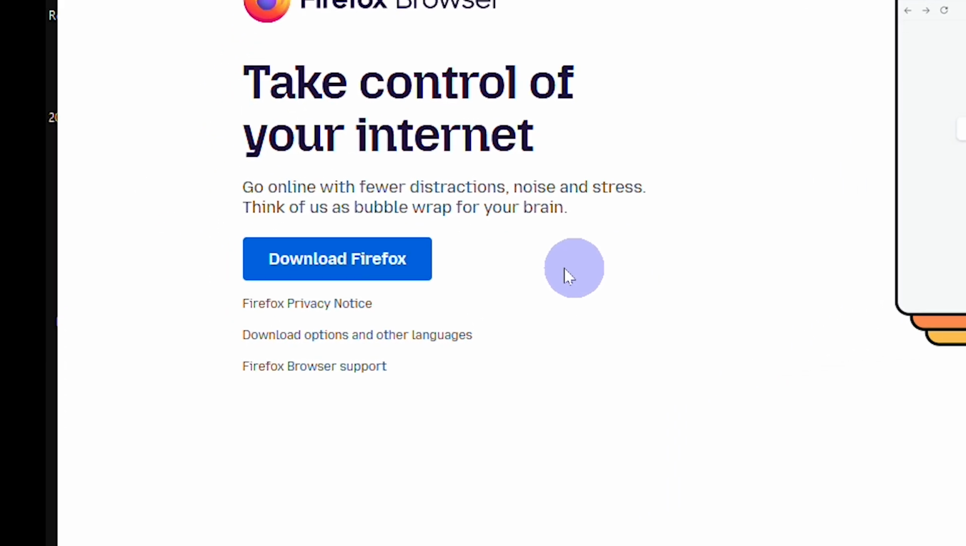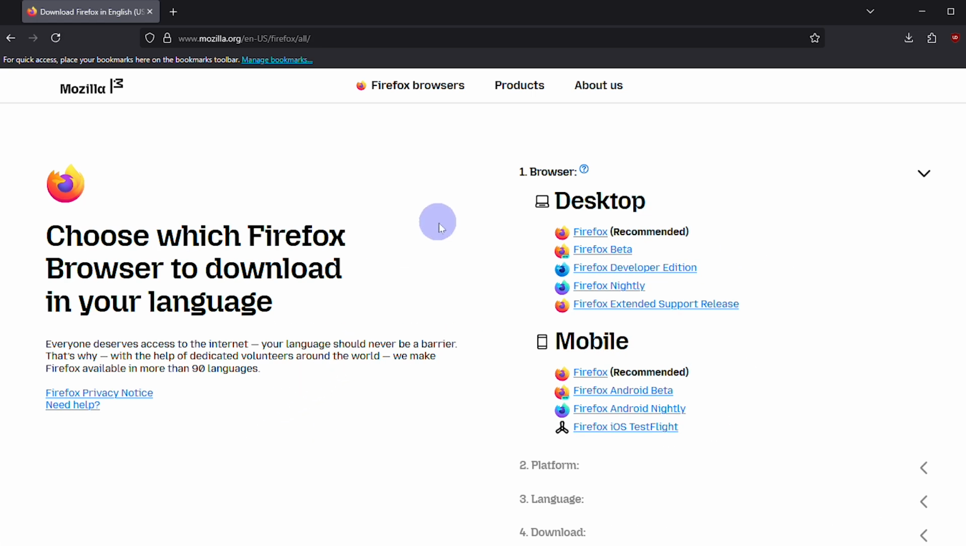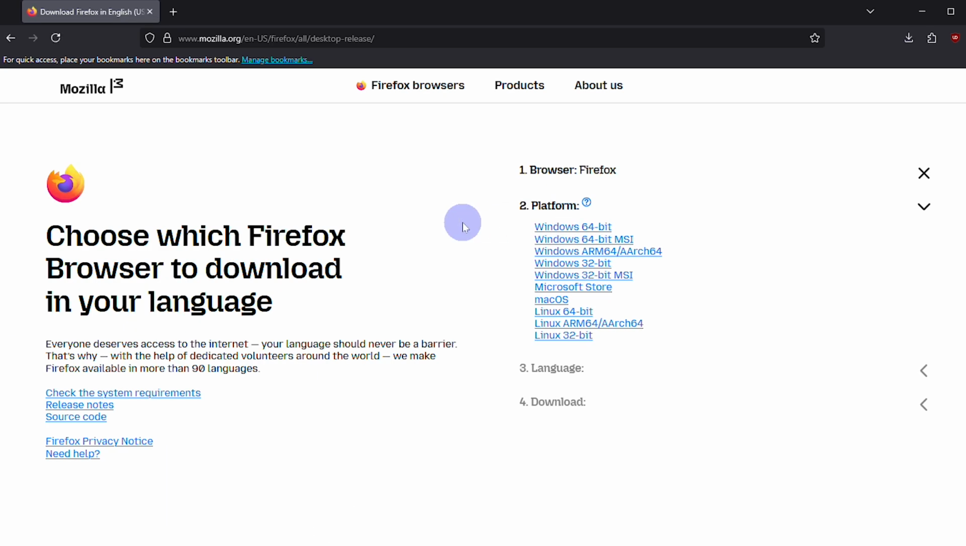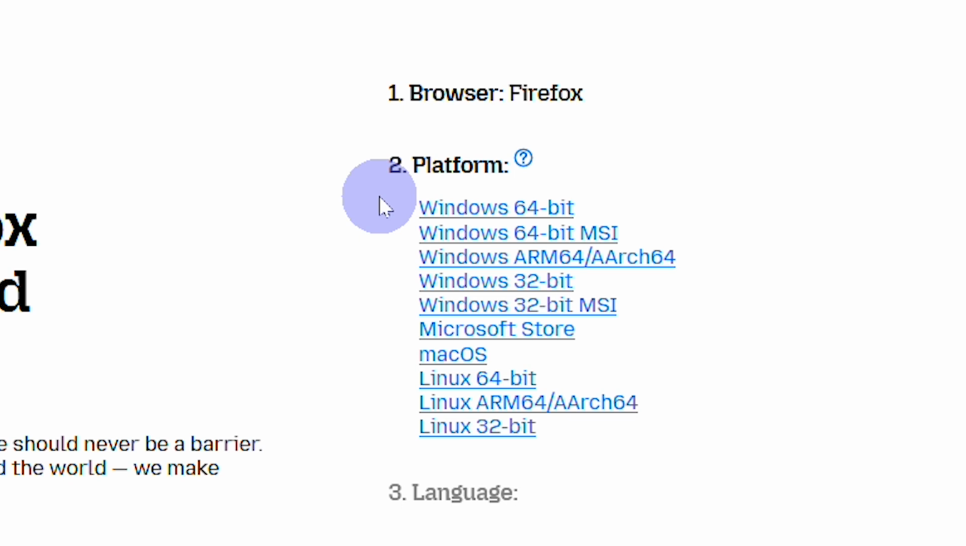Normally, people will choose download Firefox straight away, but that is only downloading the stub. What you want is the full version or the complete installer version. So choose this one instead. Let's click on it. Let's choose Firefox recommended. More often than not, you are using 64-bit Windows, unless you have less than 2 GB of RAM.